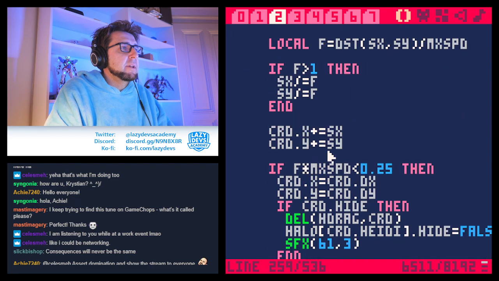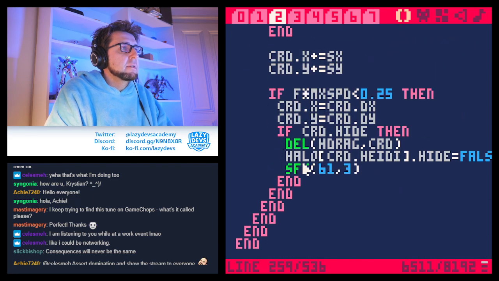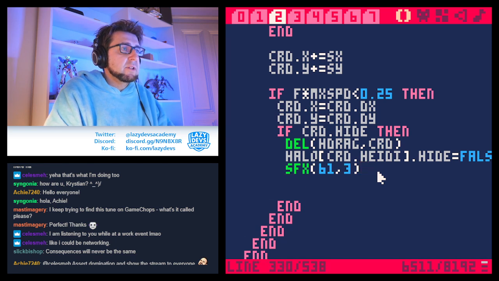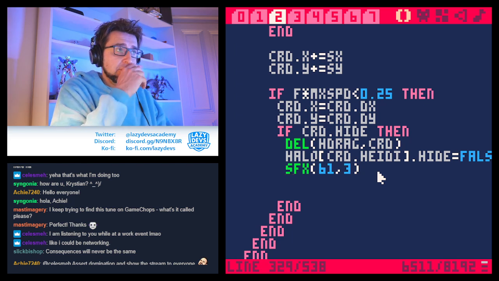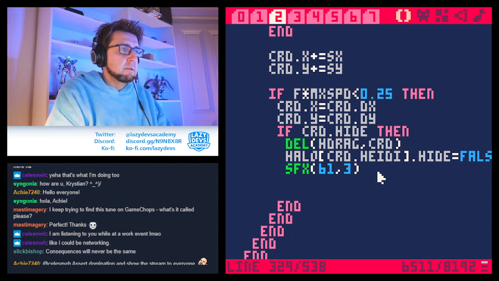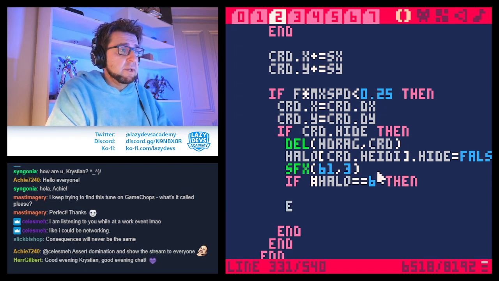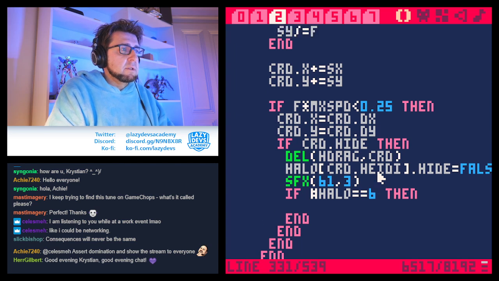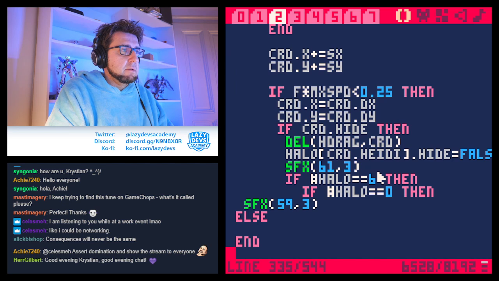Right, and now we want to animate the cards. Yeah, that's right. Right, and then here is where we can check if the halo is complete. So it's fairly simple. If hashtag halo is equal to 6, then it means it's complete, and in which case, we're going to run this SFX.